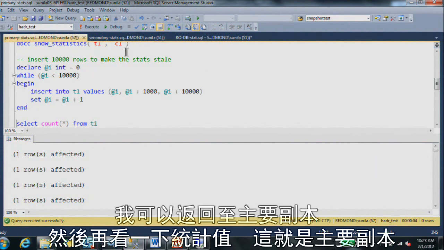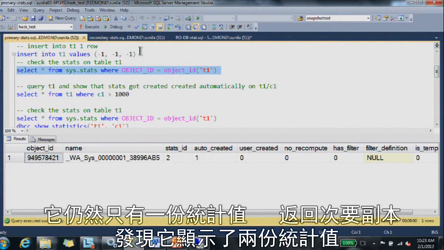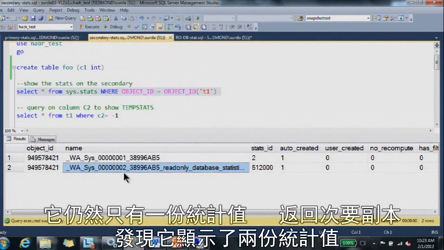This is the primary, okay? And I'm going to show you the stats on the primary. It still has one stats, right? Going back to secondary now, it shows two stats.